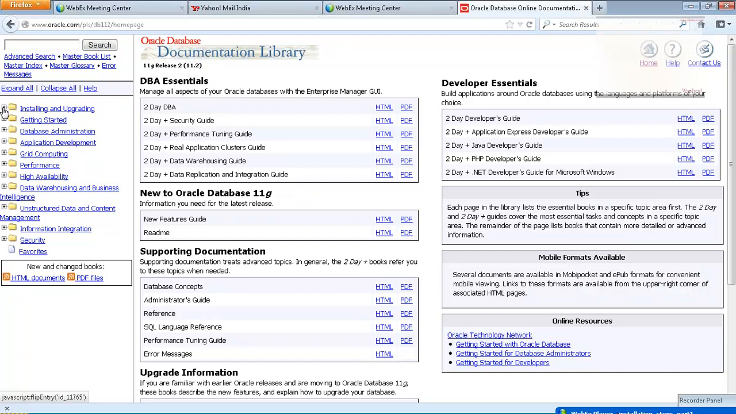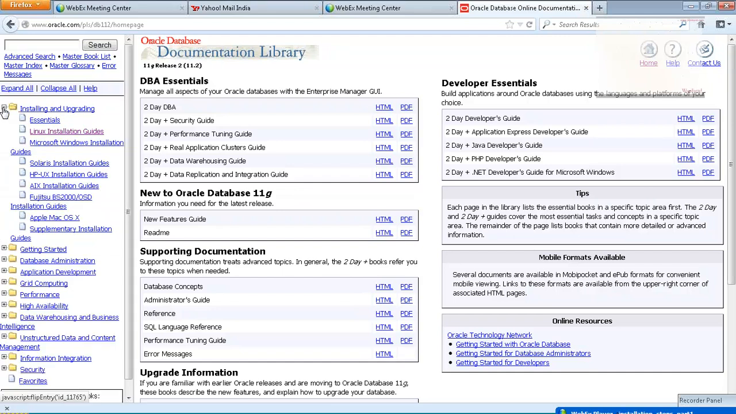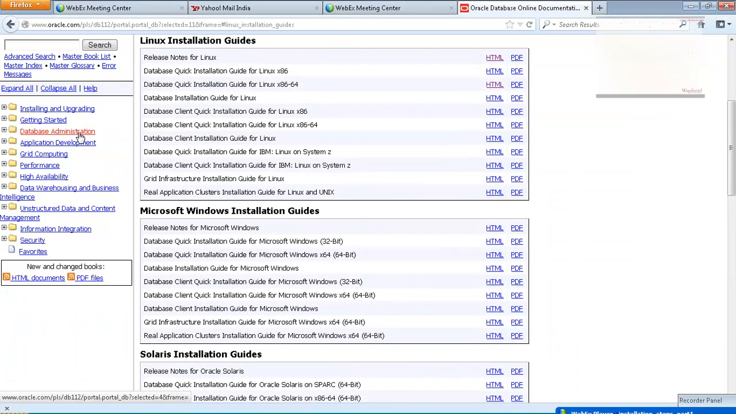So here you can see installation and upgradation. Just click on it on the left side. You will see the Linux installation guide. You can see on the left side there are several installation guides: Linux installation guide, Microsoft Windows, Solaris, HP, AIX, etc. So based on our operating system, we want the Linux installation guide. So just click on here.